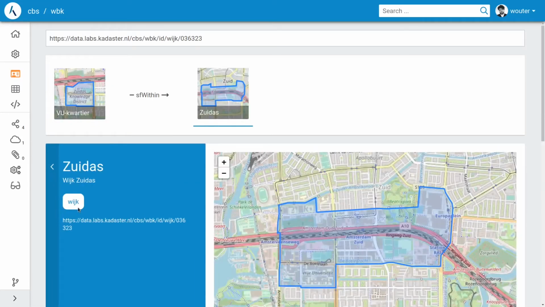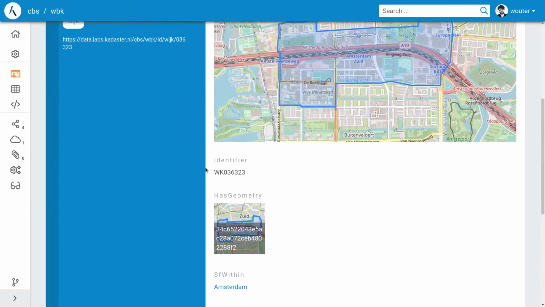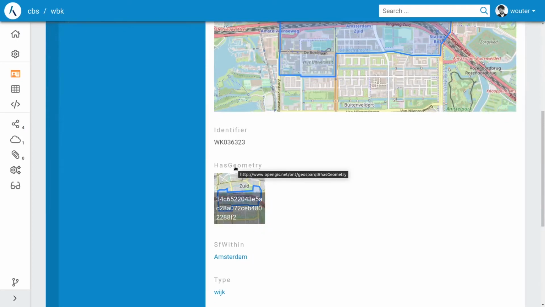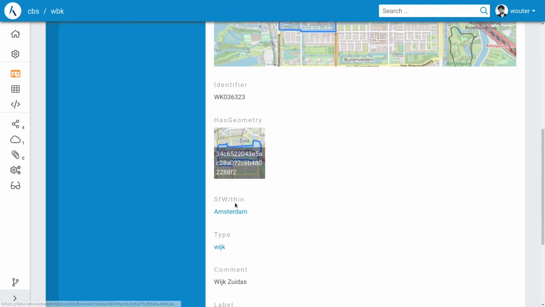We can click on it, and this is indeed a wijk. A wijk is another Dutch word for neighborhood, say a larger neighborhood. And you can see that the polygon that we had before was this museum quarters over here. And now we have a much larger shape. And you can also see it here in the breadcrumb. So we started out in the VU quarter, and that had a geospatial within relationship with this Zuidas neighborhood. Now this Zuidas neighborhood again has its own geometry using GeoSPARQL, of course. And this is SF within Amsterdam, because this larger neighborhood is contained within the municipality of Amsterdam. So let's click on that.